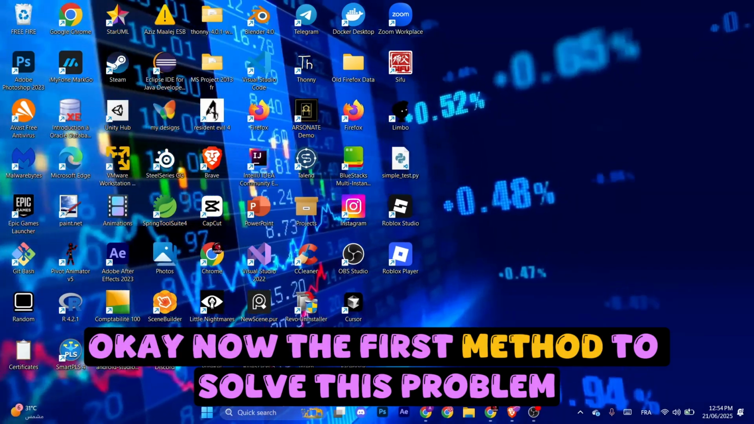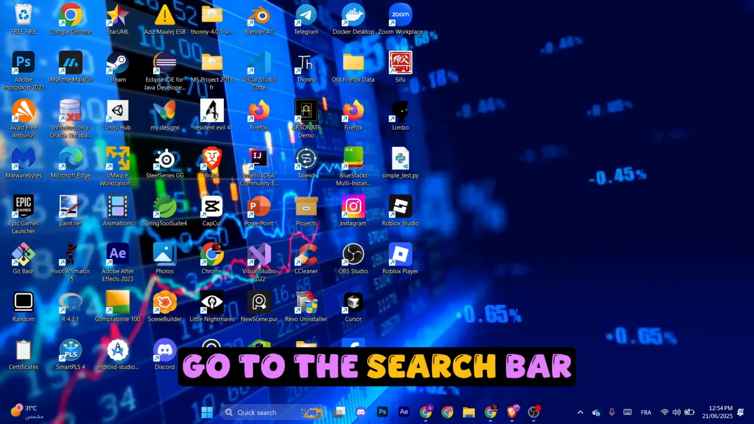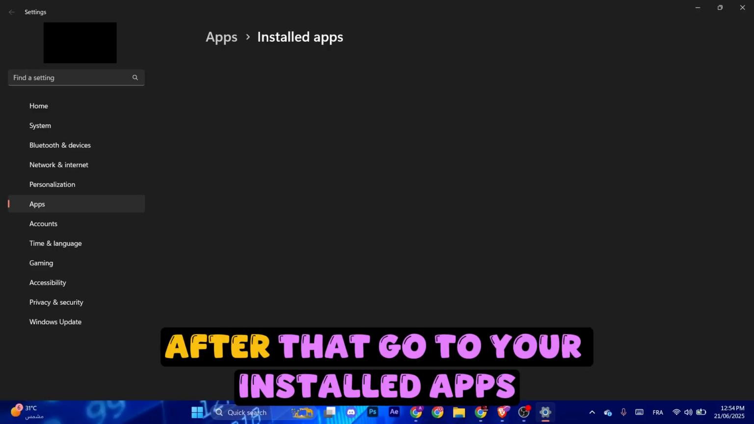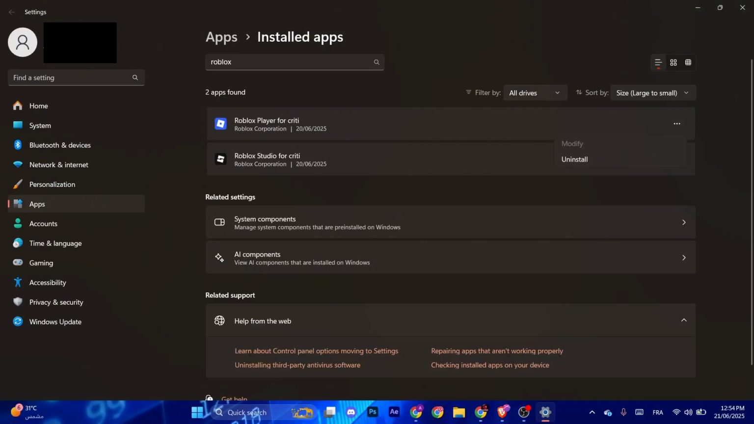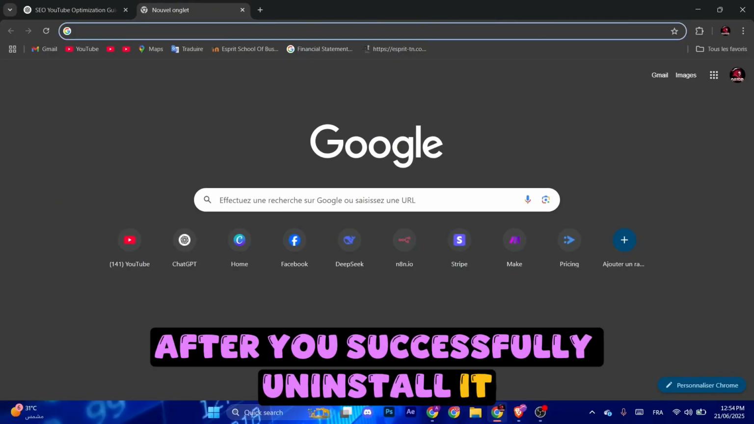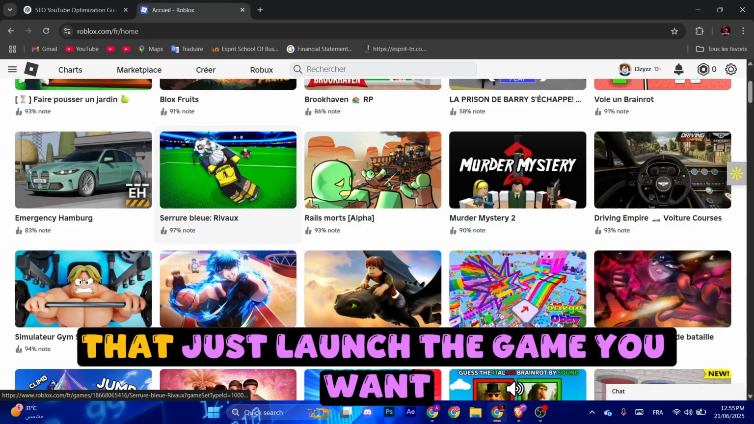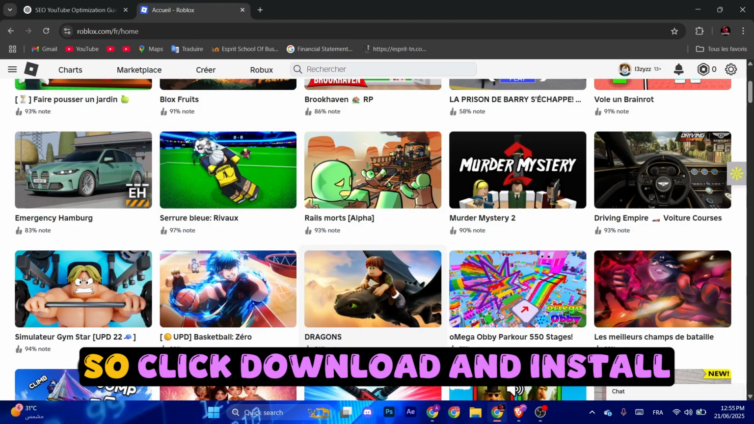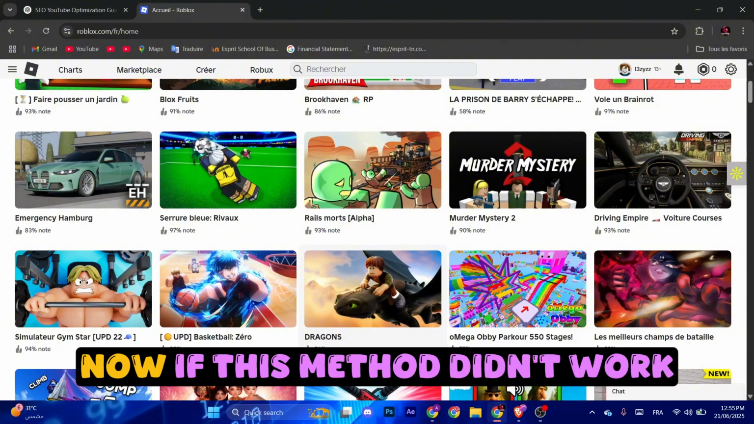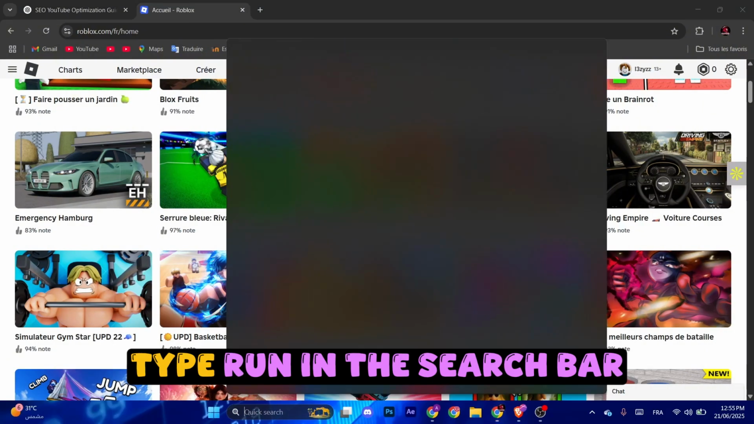Okay, now the first method to solve this problem: go to the search bar, type remove application. After that, go to your installed apps, search for Roblox. From here, you need to uninstall the Roblox application. After you successfully uninstall it, open Roblox on your browser. After that, just launch the game you want and it will suggest to download Roblox back, so click download and install.